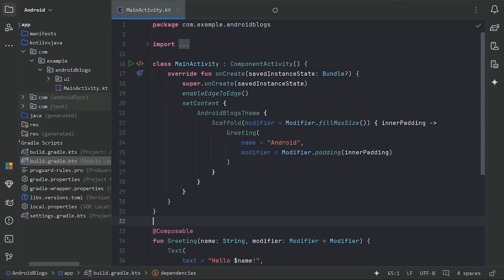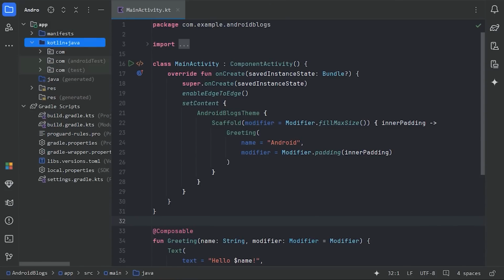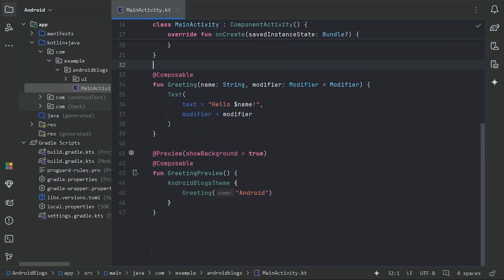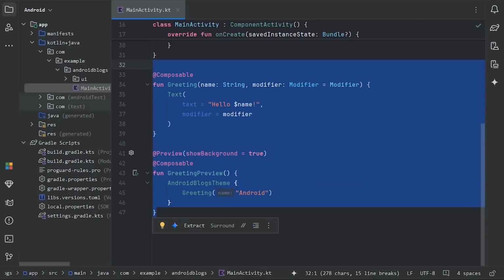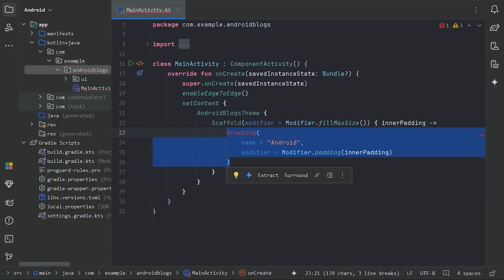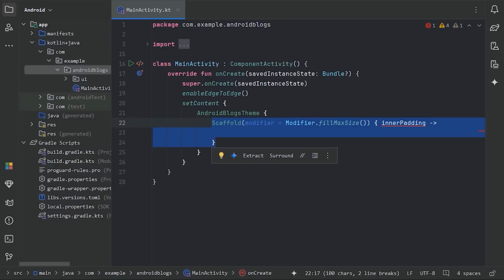Now close this file and when you go to the app section, Kotlin plus Java, and in your package you will get the MainActivity, and here we have some code which comes with the new project. So let's just delete this code for now. And for now let's just comment out this Scaffold also.